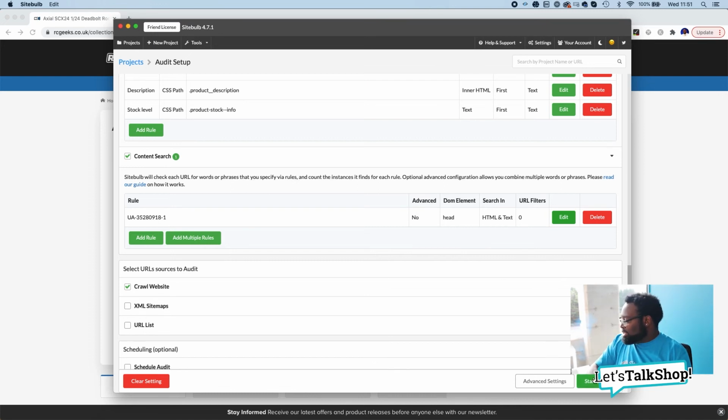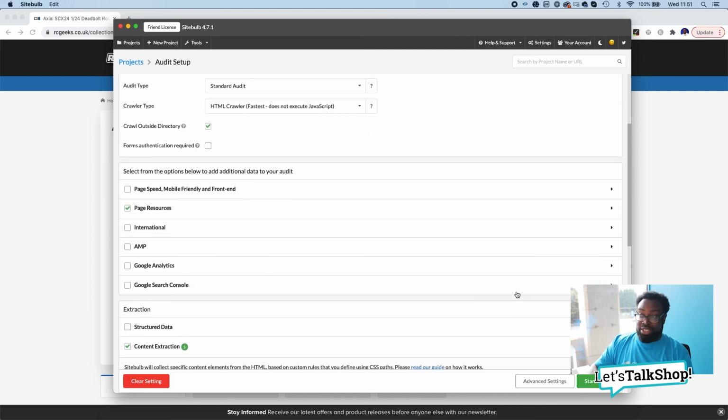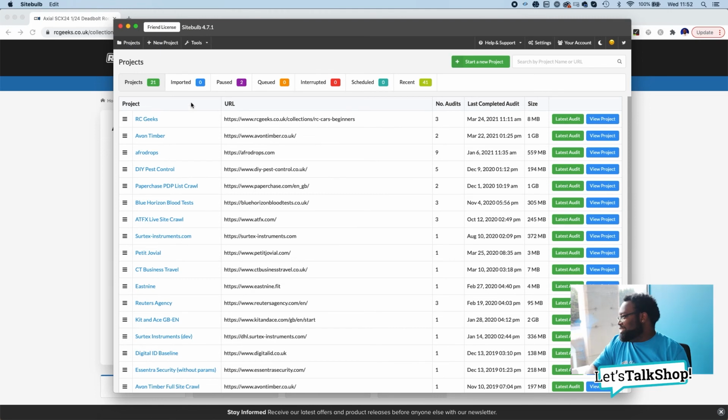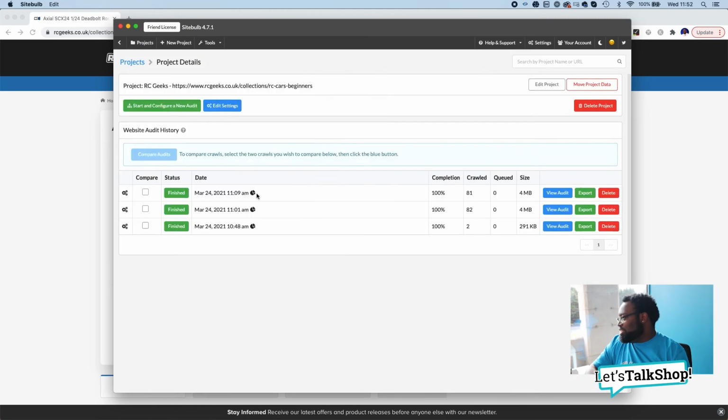So I'm not going to hit start now on this because I cooked one of these up earlier. Of course I did, I'm organised as always. But not really. And let's have a look at this. So RC Geeks. And there's a crawl that I've done earlier. So 1109, let's take a look at this one.